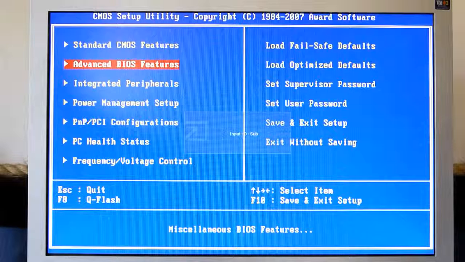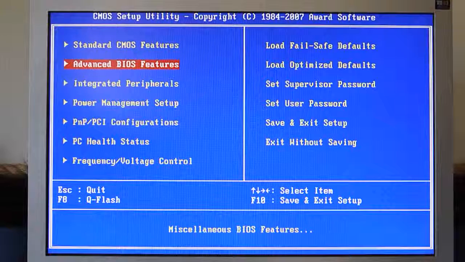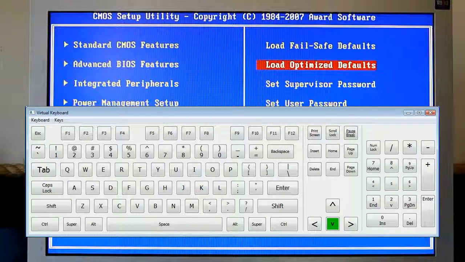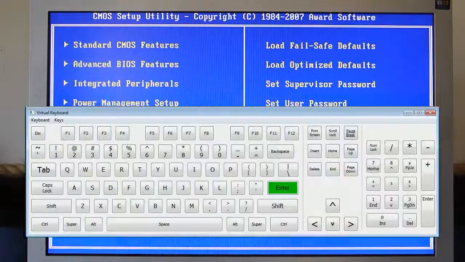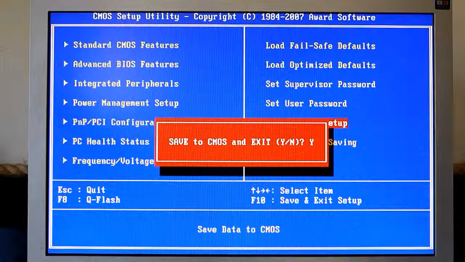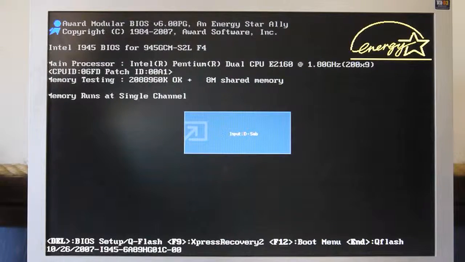Now you want to save your settings. Press the right arrow key to move to the right of the BIOS screen, and then press the down arrow key to save and exit. Press the Enter key. The answer should be Y for yes. Press the Enter key again. This will save your settings and reboot your PC.